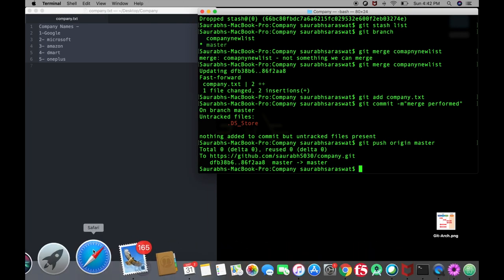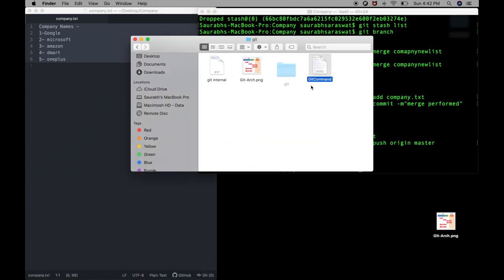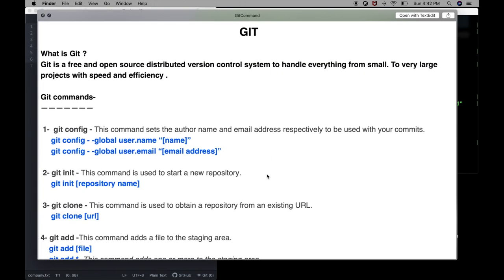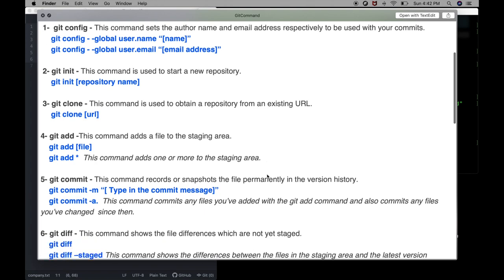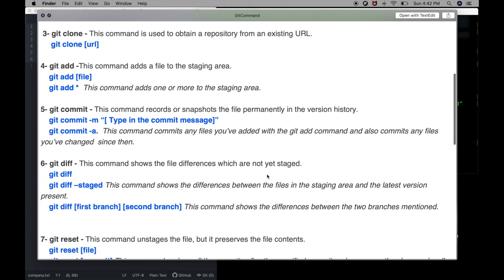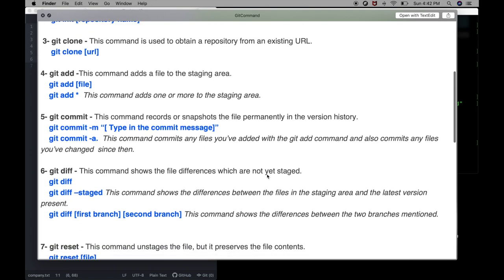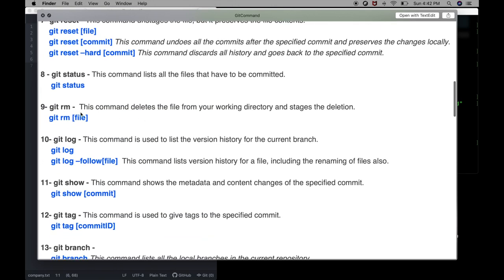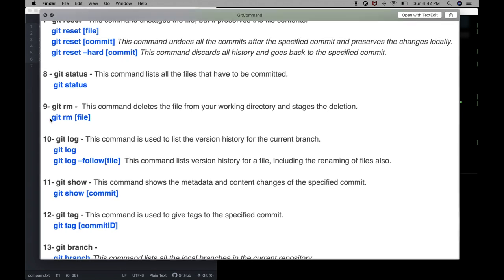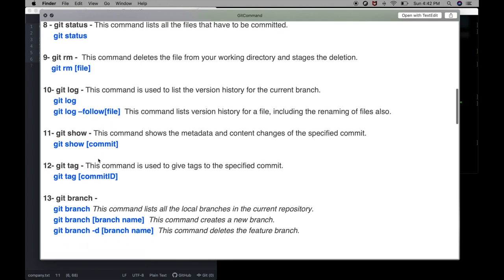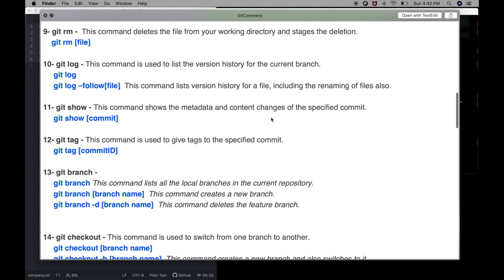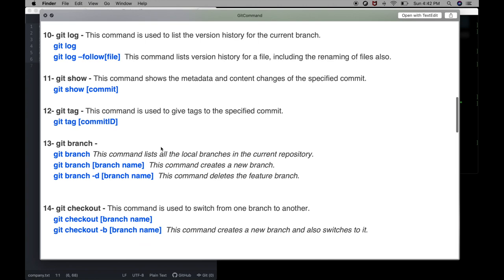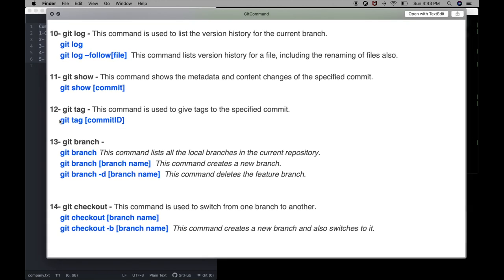What else is remaining inside of this one? I will share all this command-related list inside my blog as well. We have seen git clone, git reset, git remove. We know it's used to remove a file, just git rm and your file name. If you perform it, it will delete your file. Git log, we have seen, shows the commit, author, metadata and the changes for the specified commit. Git tag, let's see how this git tag command works.